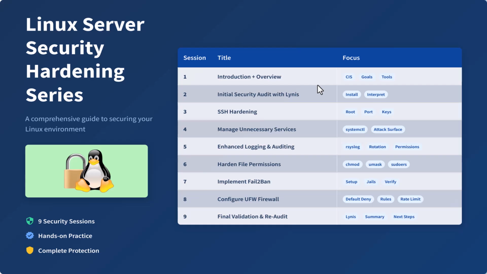In session 1, we have introduction and overview. This first episode, the one you're watching right now, sets the foundation. We will define what CIS benchmarks are, explore the open source tools we'll use, and establish the mindset of secure network automation. Because before we automate, we must understand what secure by default really means.